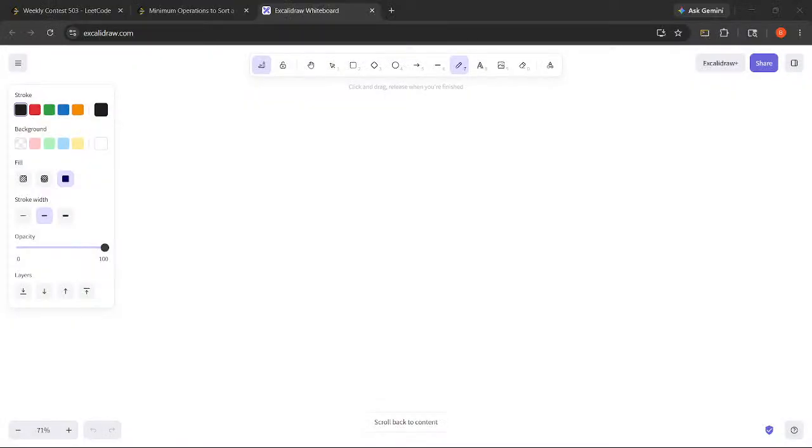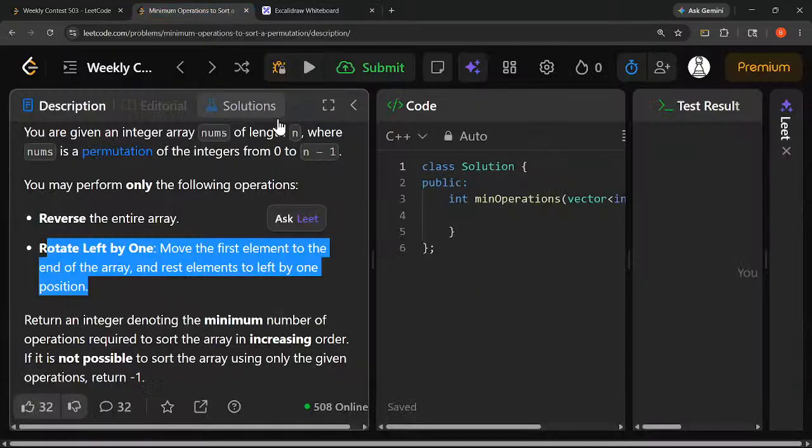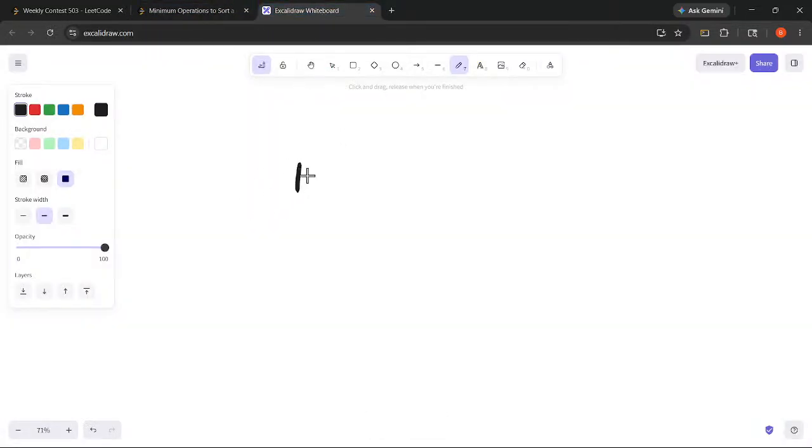I think now my screen is clearly visible. What we are doing is we take an example like 1, 2, 3, 4, 5, 6, 7. This is a completely sorted array, right? Now the number of operations to make it sorted would be 0, right? So we don't need to perform any operation to make it sorted.